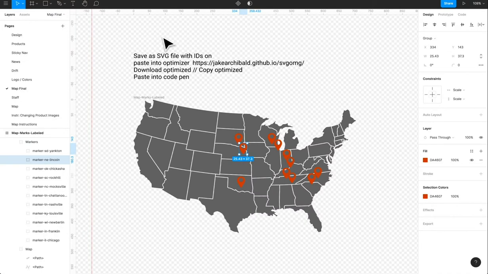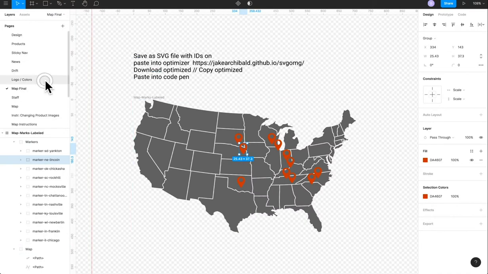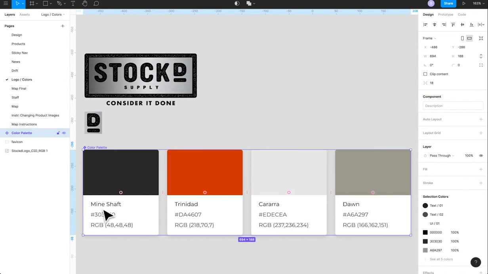So what I'm referencing here is the Figma or graphic design file that we've used to design the site, and there's a page called colors, and these are the different colors we're working with. So there's our dark gray, Mineshaft, 3030. Trinidad is that orange rust color, DA4607, and so on and so forth.